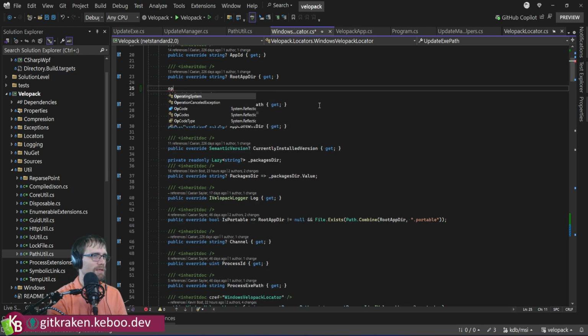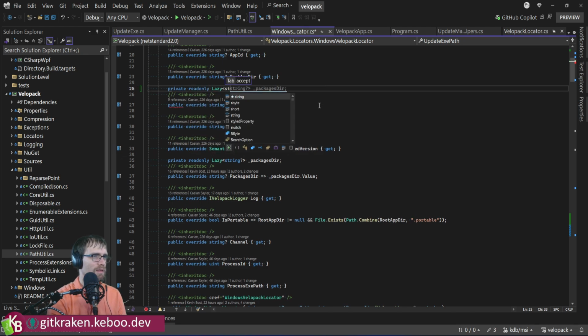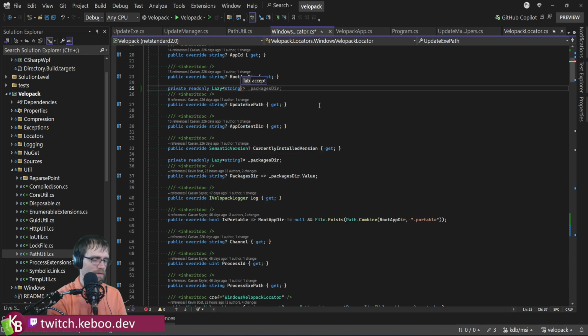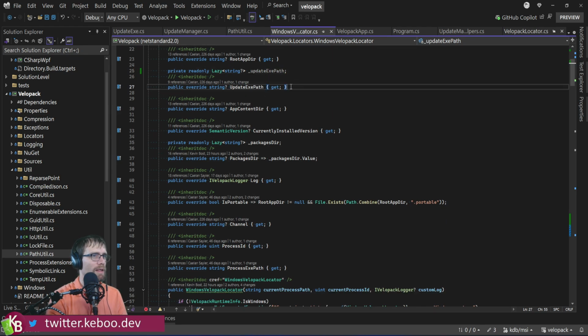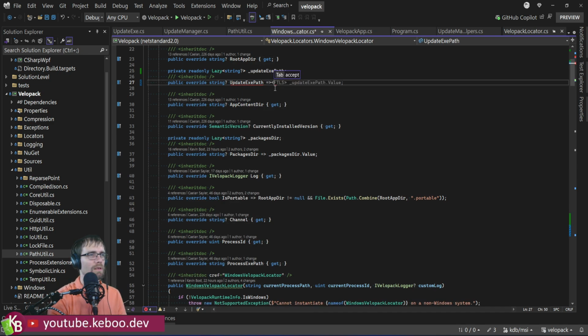Okay, so I think what we're going to do here is I really like doing this lazily, because I don't like doing all of this work until we actually need it. Because you shouldn't have to take a hit of us digging up all of your stuff until it's actually needed. Update exe path. There. We're going to do that, and then this is just going to become like this. And then this will be update exe path.